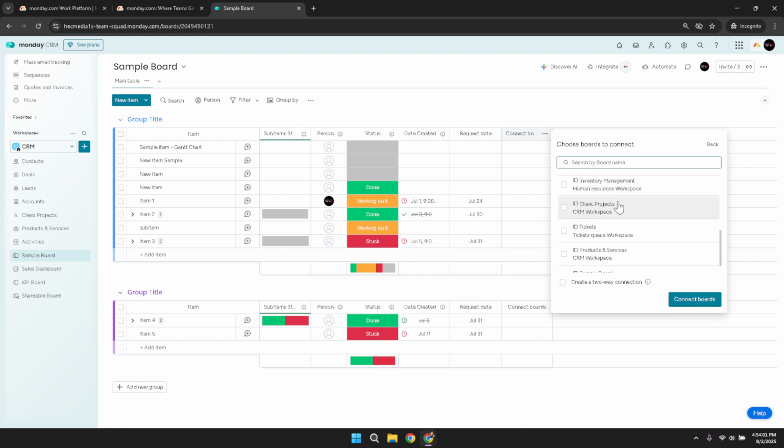After selecting the appropriate board, you'll see an option to create a two-way connection. Check this box. A two-way connection allows data to flow back and forth between the boards, ensuring that updates and changes are synchronized automatically, saving you time and effort. Finally, confirm your choices by clicking on Connect Boards.